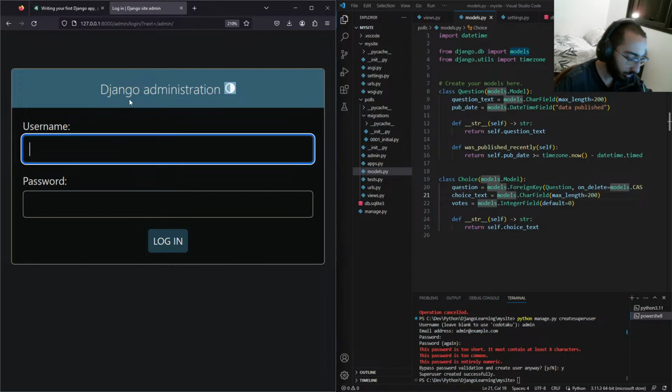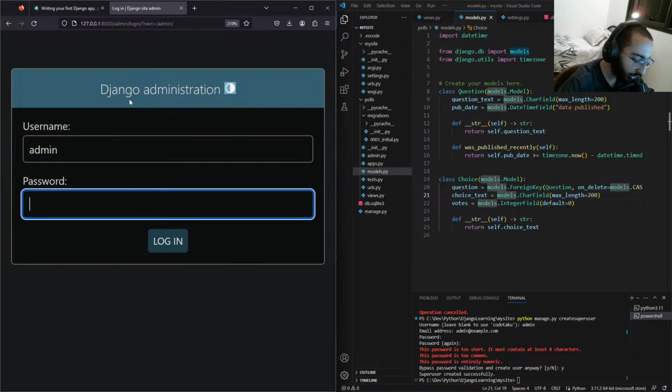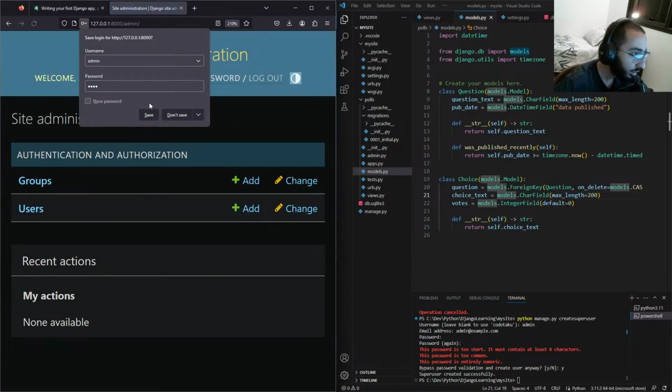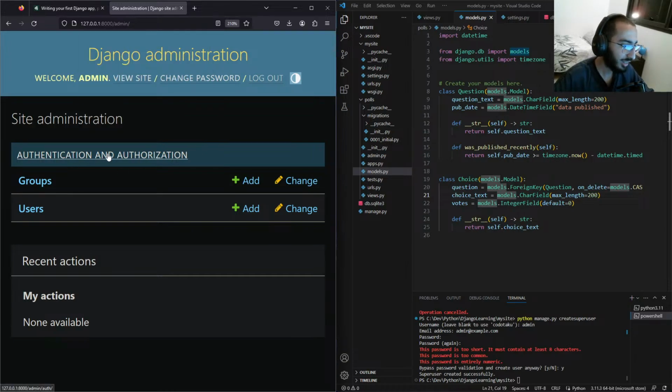Okay, right now I can use my username, admin, and then my crappy password that I used. Of course, don't use this for a production server. I think it's obvious, but just making sure I'm not liable for any kind of damage there. All right, cool. Don't save. Right. Welcome admin, Django administration. Okay. Authentication and authorization. So here we have groups and users.